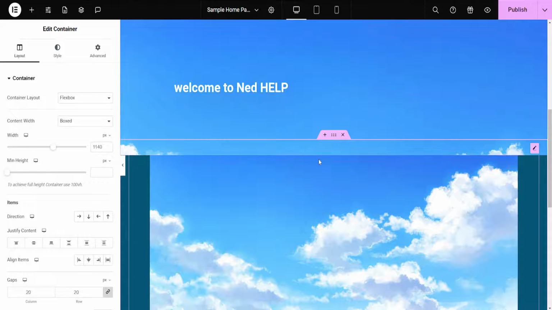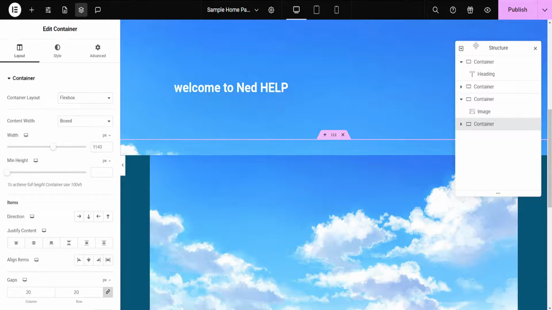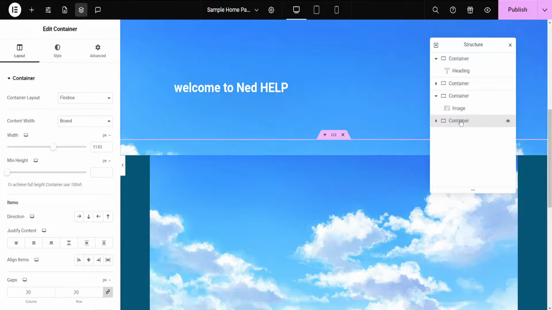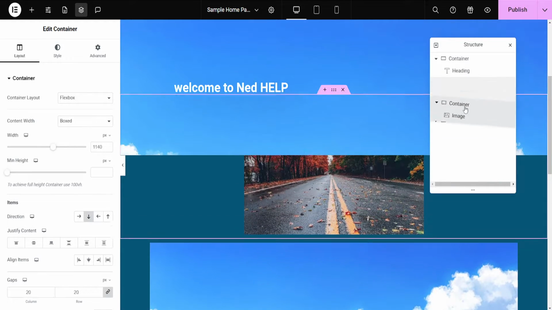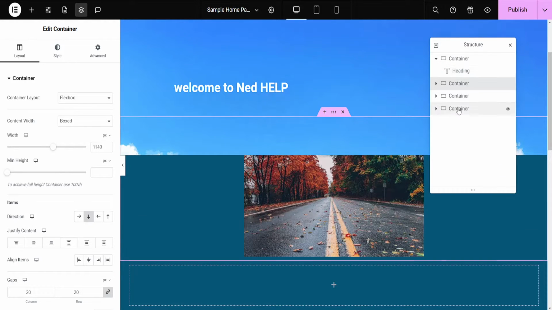Another thing that you can do is actually press Ctrl+I or Command+I on your keyboard, and again it will take us to the structure here, and we can just move the different sections on our website and readjust them.